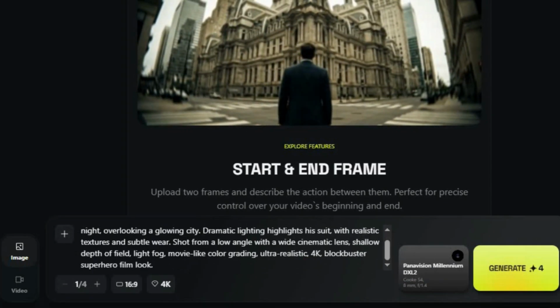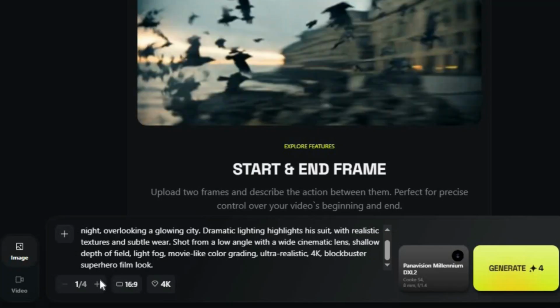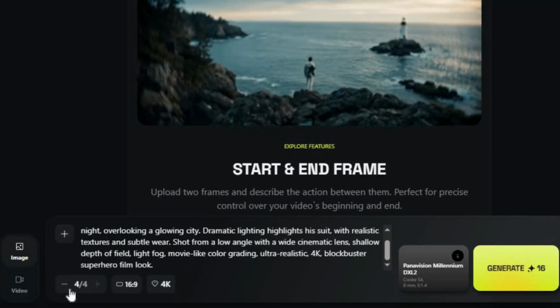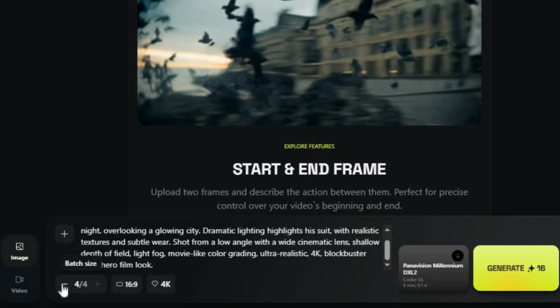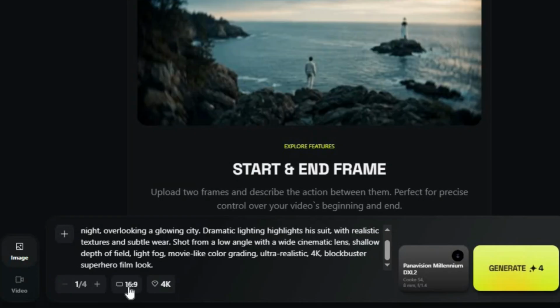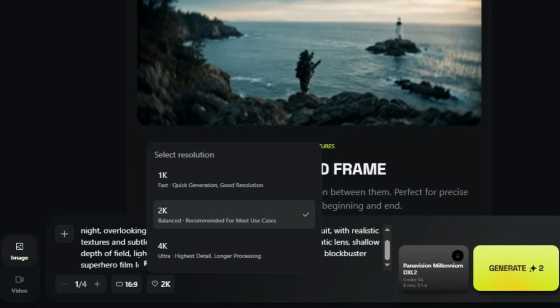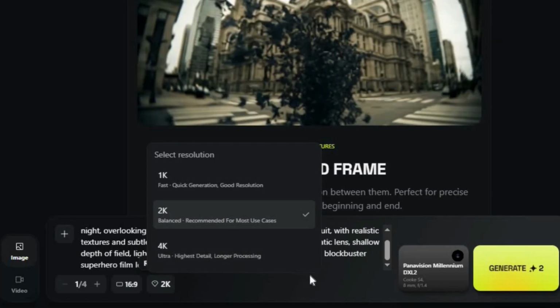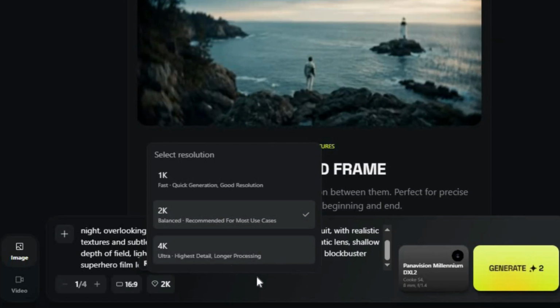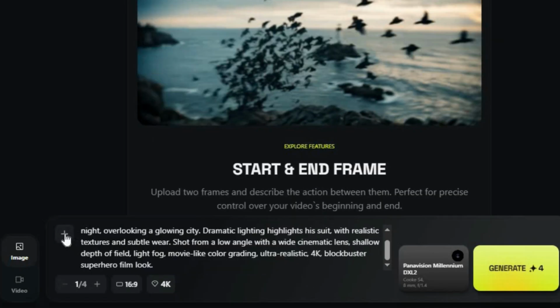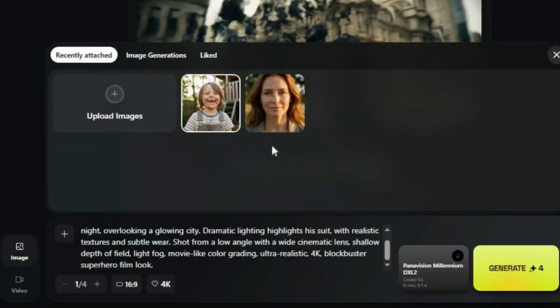Below the prompt box, you'll see an option to choose how many images you want to generate at once. You can generate up to 4 images in a single batch, but for this demo, I'll stick with just one. Next, you'll see the resolution settings, where you can choose between 1K, 2K, or 4K. I prefer quality over processing time, so I'll select 4K for better detail. You can also upload a reference image if you have one, using the plus icon here.